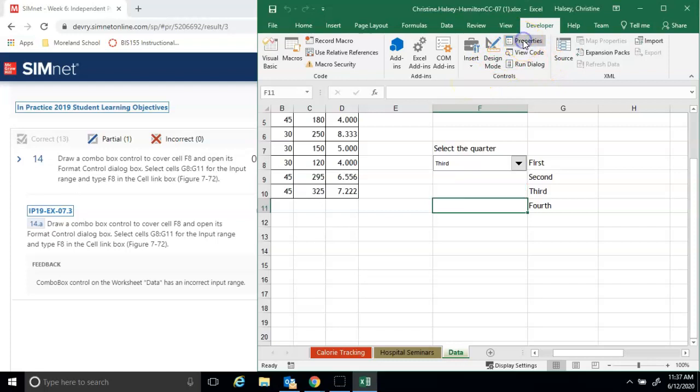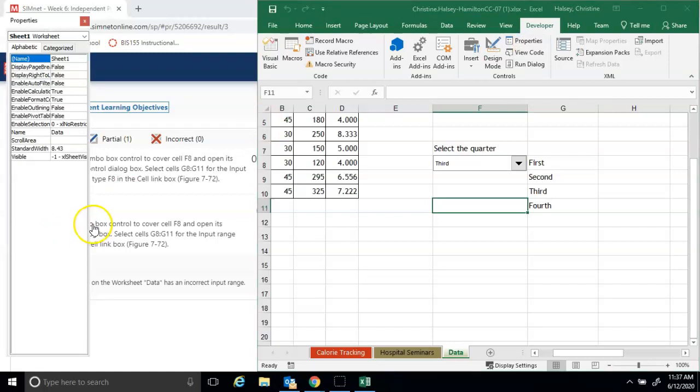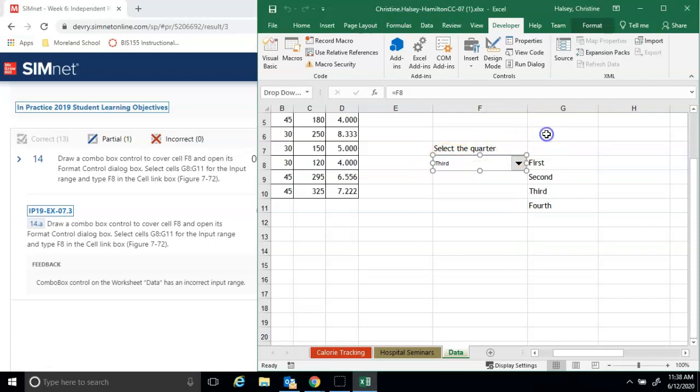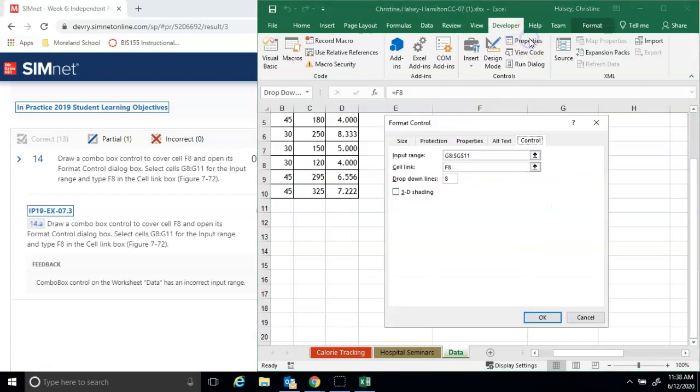It won't even bring up my regular properties. But again, it looks like I'm clicked on. G8 to G11. I only got one of them marked. I should have paid better attention to that. So they're both supposed to be absolute? Yeah, they should both be absolute.